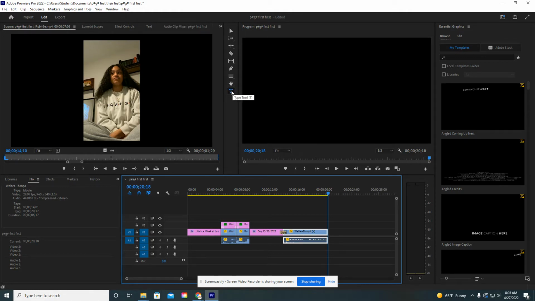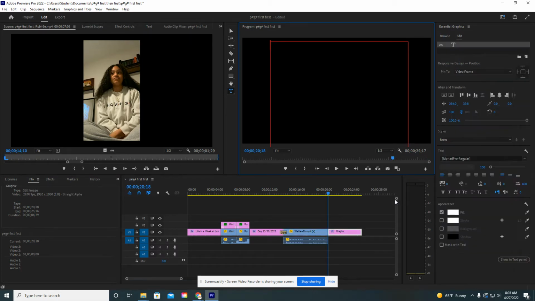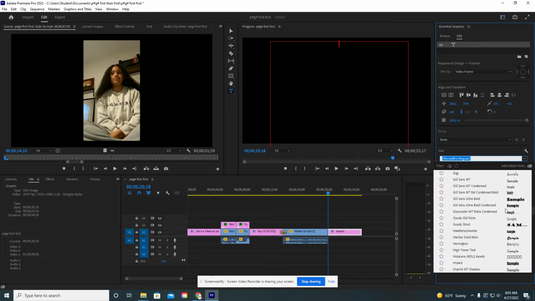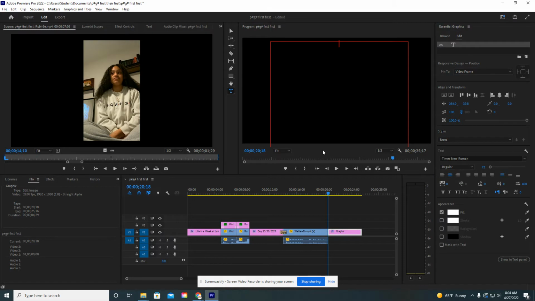Up here at the top, I'm going to grab my type tool and click and drag out a box. Now, that's why we have our workspaces, captions and graphics, because I want to be able to edit my text. The first thing I want to do is center my text. I'm going to change this to 72, and I'm going to change my font to Times. I'm going to keep it nice and simple for credits. Usually you don't want anything too fancy. Times New Roman. I'm going to type credits.